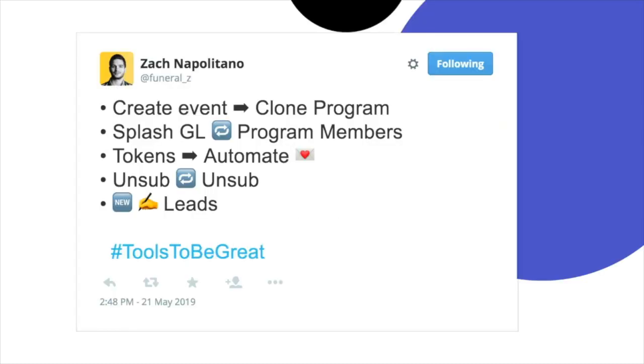So if you need to communicate this to your admin who couldn't make it, I did create this little tweet here that sums up the new functionality. When you create an event in Splash, we're cloning a new program in Marketo. Splash guest list and program members sync bi-directionally. Tokens allow you to automate personalized emails. Unsubscribes are reflected in both places. And we can create and update new leads. Hashtag tools to be good.